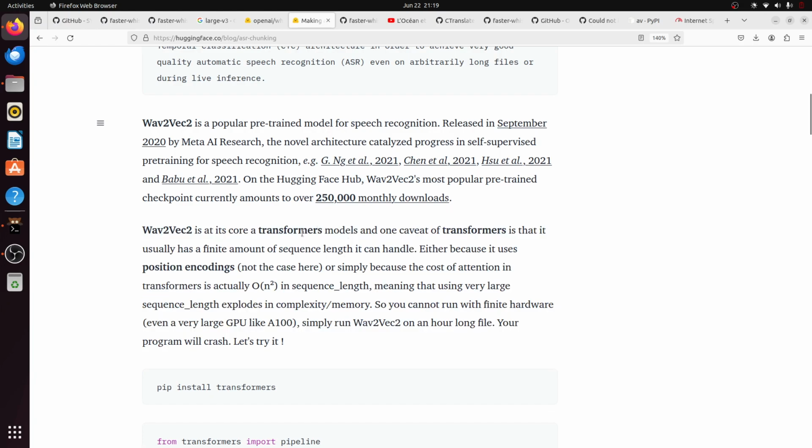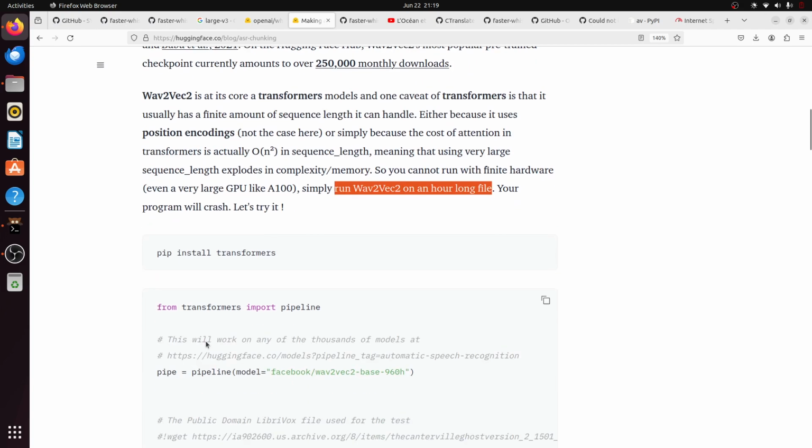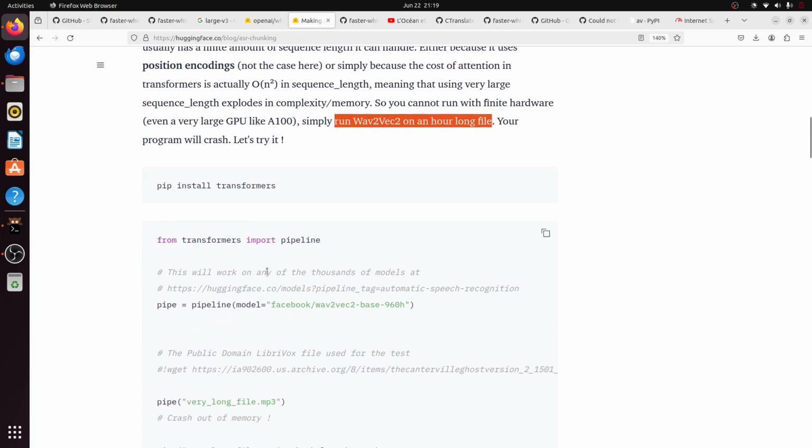So coming back, a very large sequence length explodes in complexity and memory. Yep. So you cannot run with finite hardware, even a large GPU like an A100, simply run Wave to Wake on an hour-long file. Your program will crash. Let's try. That makes sense, because you can't fit an hour-long transcription.